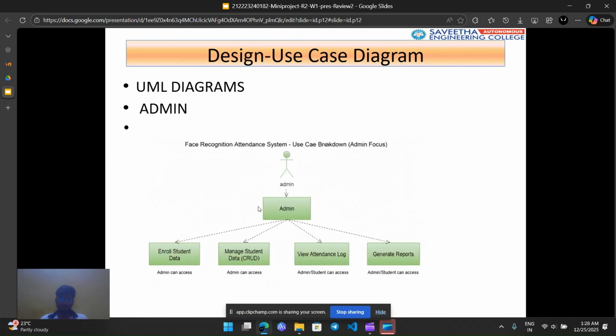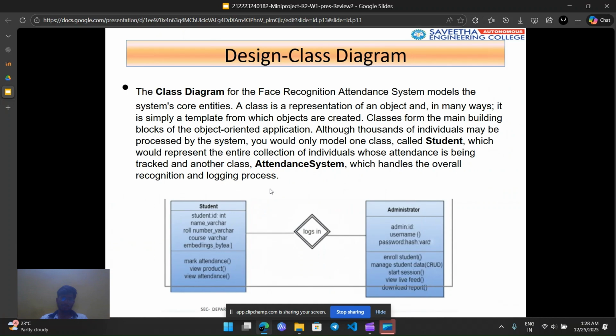This is the further breakdown of the UML diagram and the design class diagram. This diagram is used to represent the classes of the face recognition system, where a class is a representation of an object in many ways. It is simply a template from which objects are created. Although there are a number of classes in the model, the one class which stands out is Student, which represents the entire collection of individuals whose attendance is being tracked, and other classes.